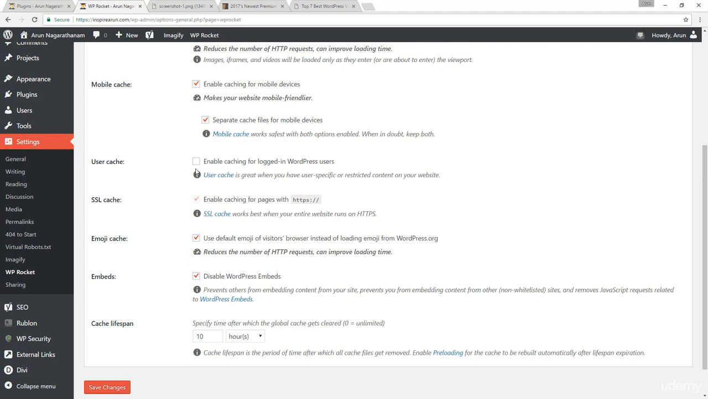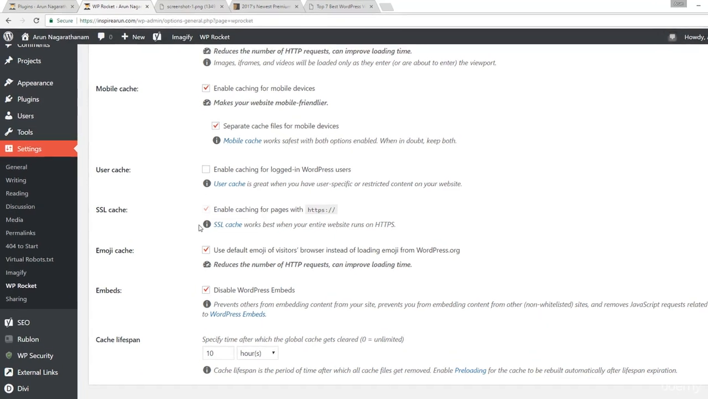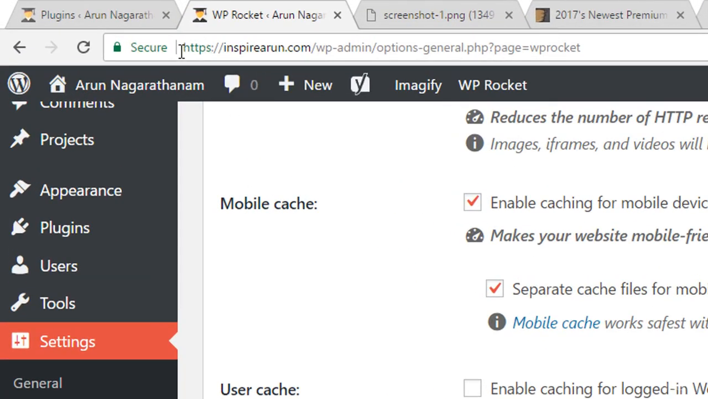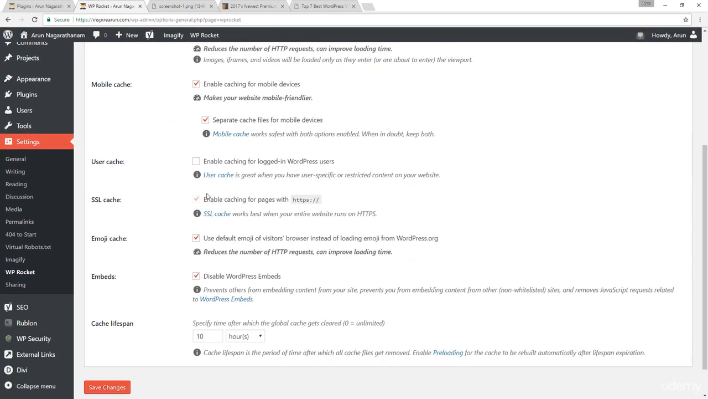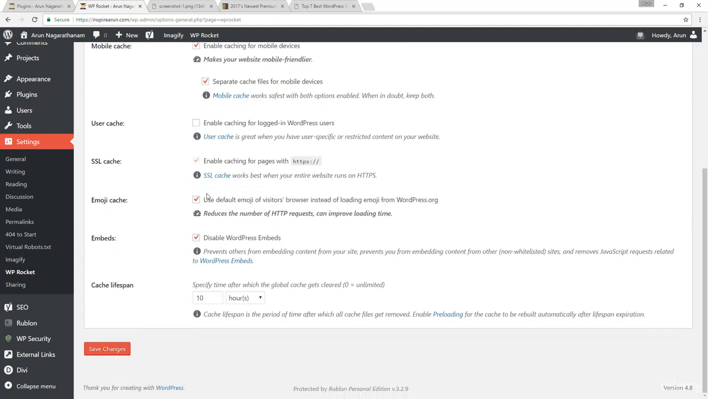Let's move on to SSL cache. If your website is already served by HTTPS, that is, if your site URL starts with HTTPS, then this option is enabled by default. Else, enable it only if your site has got an SSL certificate installed. This is a setting that should be turned on only when your entire website runs on HTTPS.